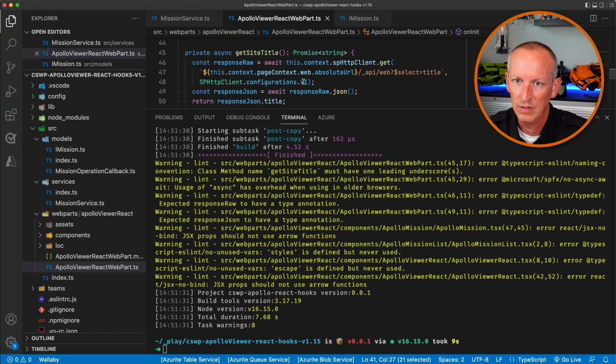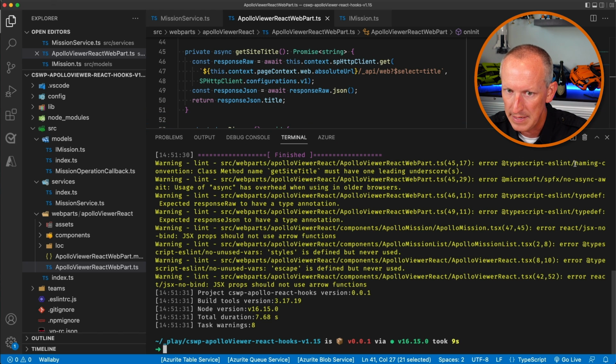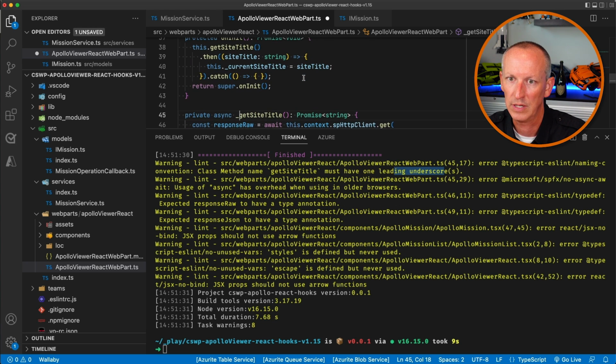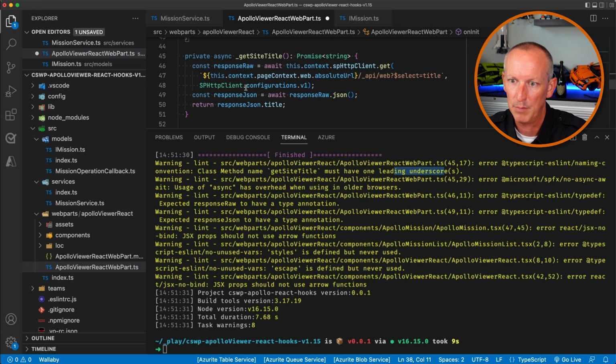Line 45. Line 45 is now telling me the naming convention. It doesn't like the fact that it's called get site title, it must have a leading underscore because it's private. So I'll say, fine, I'll make it called _getSiteTitle. So I got to go up here and change where I'm calling it. All right, so that'll fix that problem.